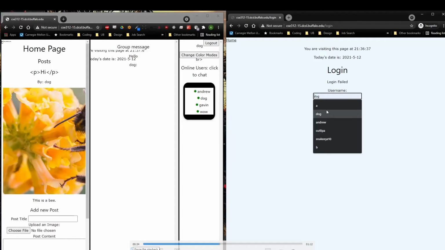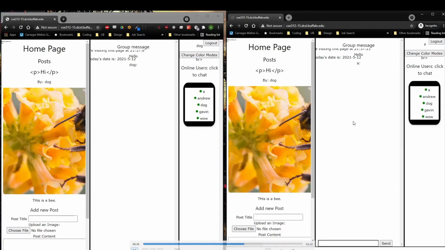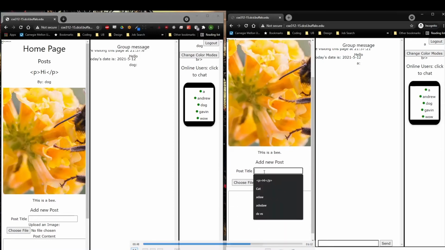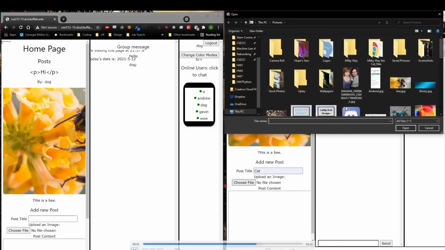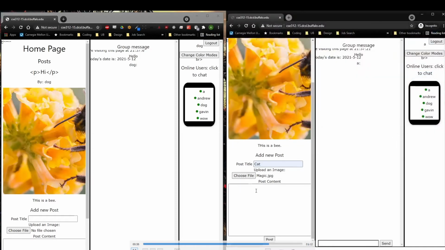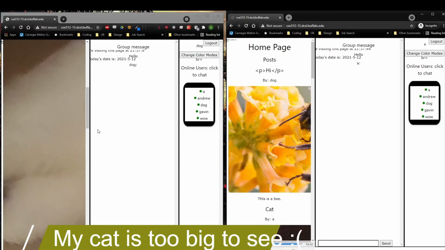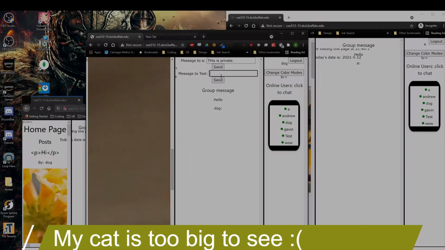Now, if we log in with a different user, we should see that this post will be displayed on the user's home screen on login. There we go. Now let's add another post to see that sharing pictures will happen live with these posts, including a picture of this cat here. The image isn't very in frame, but as you can see, it was shared live.